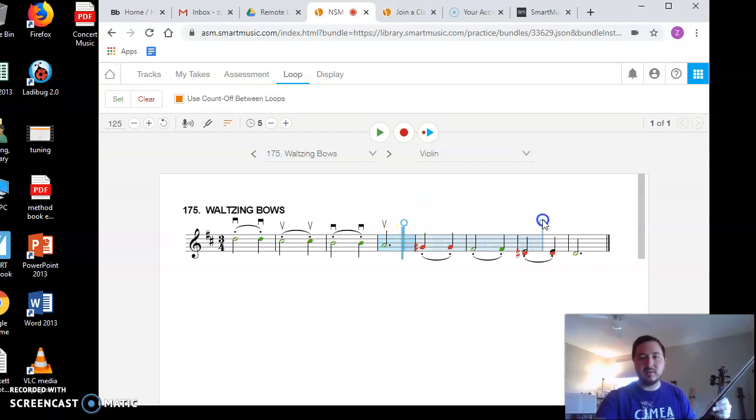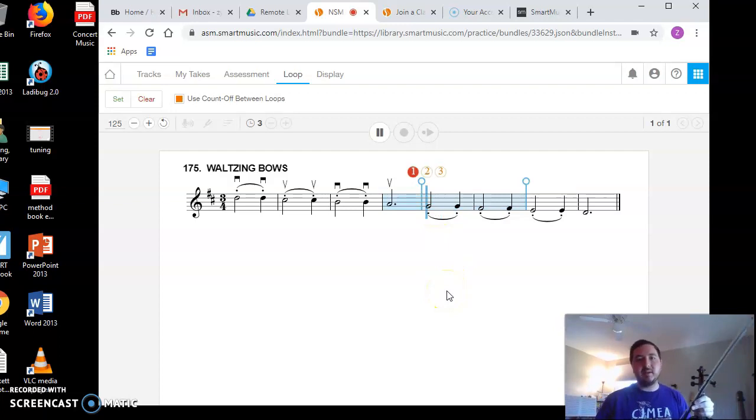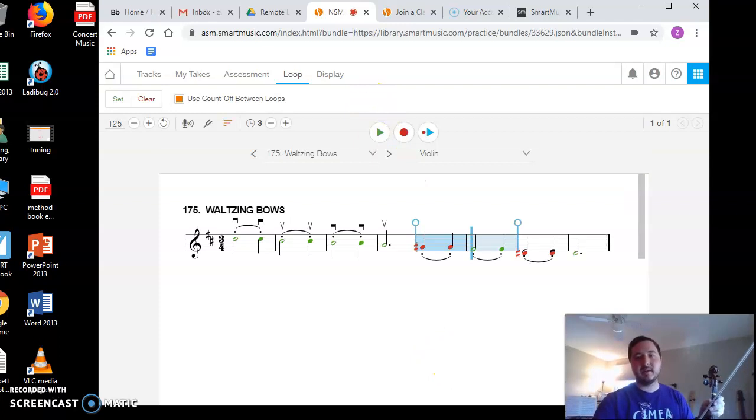So let's say I'm having trouble with those two measures right here. I'm going to set those faders between those two measures and then I'll click play and it's just going to play what's highlighted, and then it'll count off every time we restart. So I can sit here and practice that and see 1, 2, 3. Okay, and I can keep practicing until I get it right.